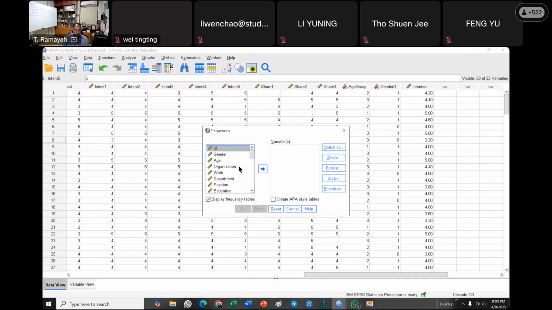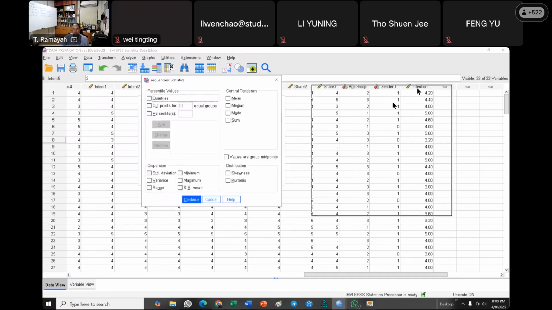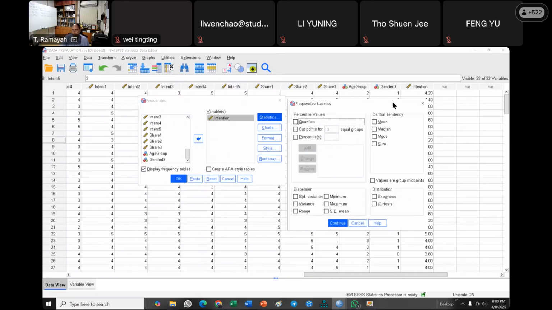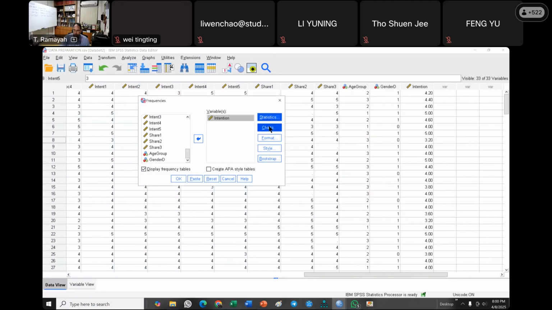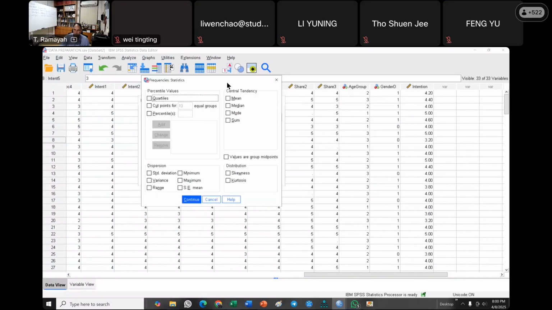We will pick the variable called intention. Just pick the variable called intention. And then under the statistics, can we get the statistics? Here you can see this is highlighted, right? So this function belongs here. If you change to chart, they will change here also. If you click the chart, they will give you a different option. So we are now doing statistics.